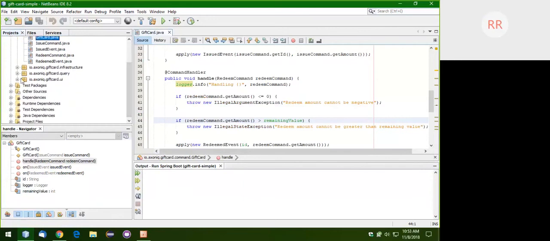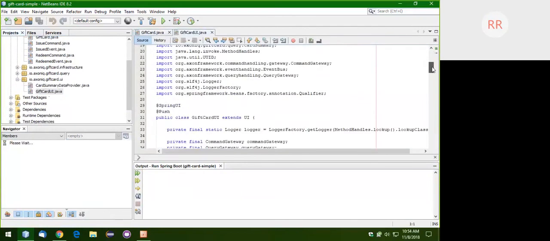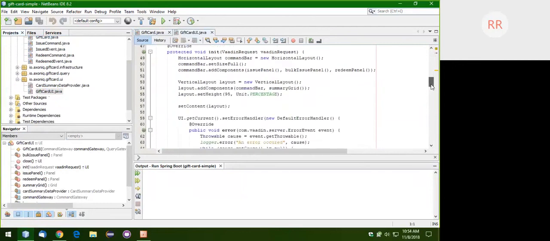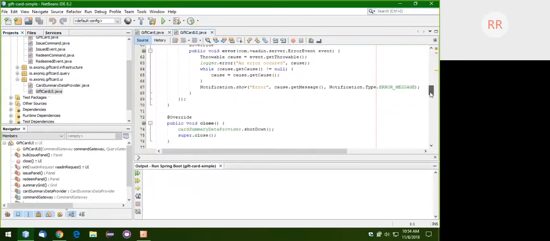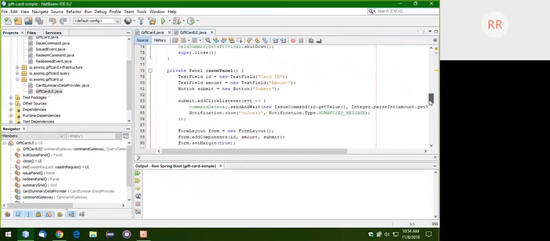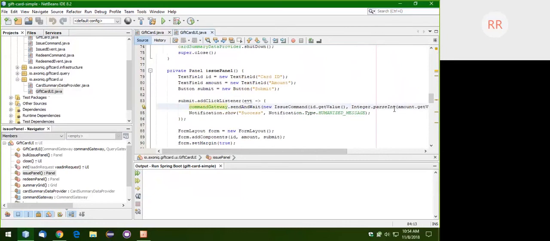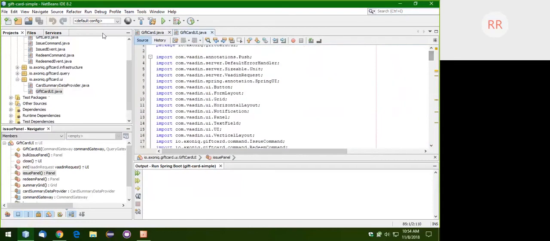So the command bus is here, in the gift card UI. You see the command gateway here? When we issue a command, this is how it winds up ultimately at an aggregate. It's this line here, command gateway dot send and await. This is actually an Axon artifact. This command gateway is being injected from Axon.